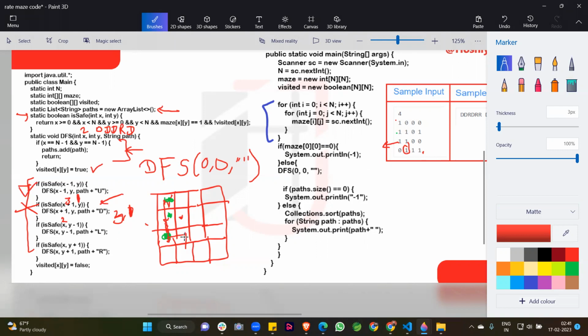After that, when we hit these positions, the base condition is hit. When we come to this position, what is the value of our x and y here? The value of x and y here is 3 comma 3. So when the value is 3 comma 3, we can say that x is equal to n minus 1, yes, definitely. y is equal to n minus 1, yes, y is 3 and n minus 1 is also 3. Then we add to paths with paths.add(path). So what is paths? Paths is our ArrayList, and we are adding path.